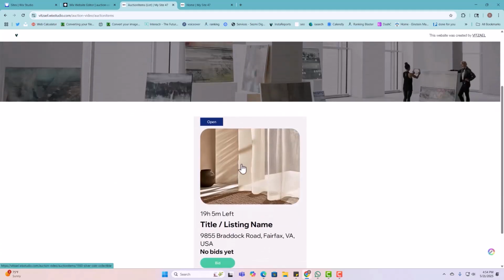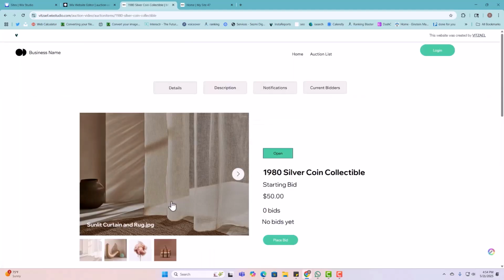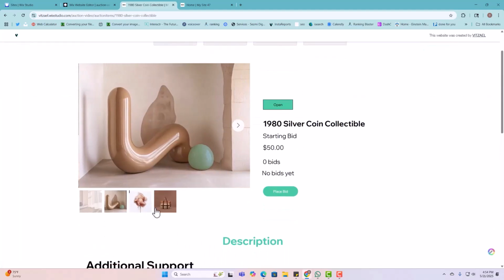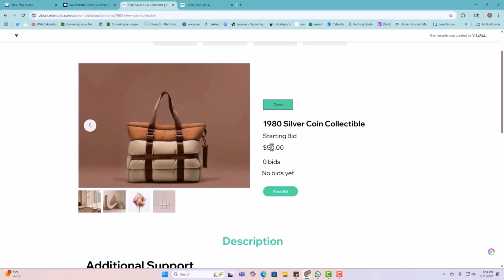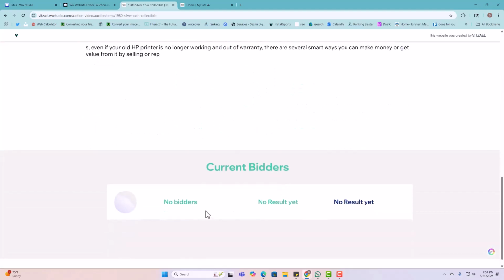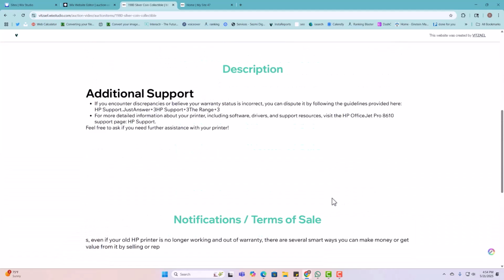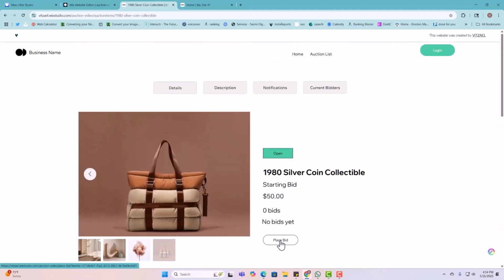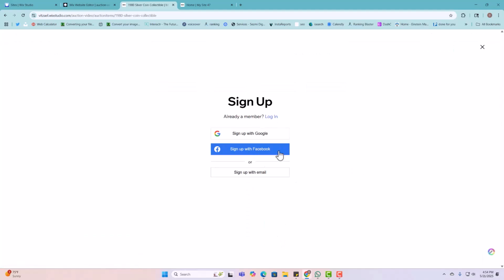And then if I click, it should take me to the detail page, which is right there. And then starting bid is 0, nobody has bid on it. And right now, see, no bidders, no results yet. So I can click on place bid and it's gonna ask me to create an account. So in the first part of the video, I show you how to set up the permissions and create all the pages. And the second one is adding the elements and the code.